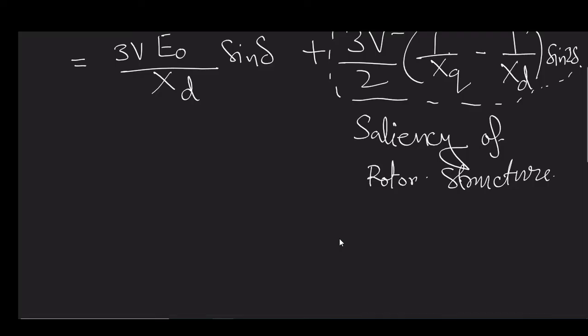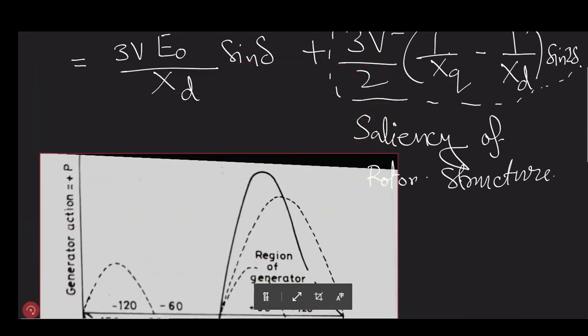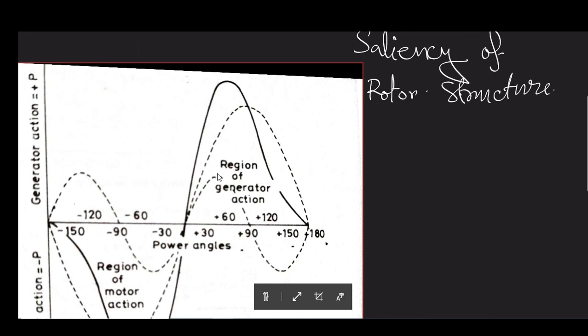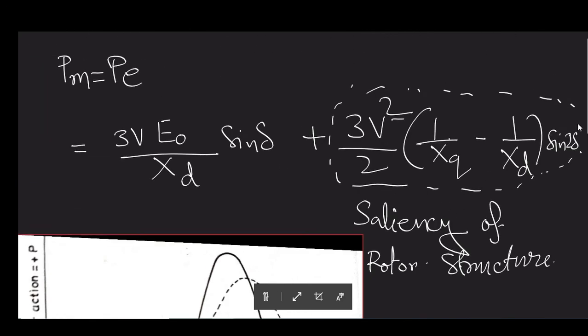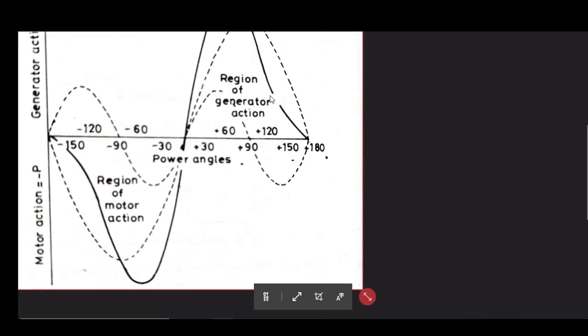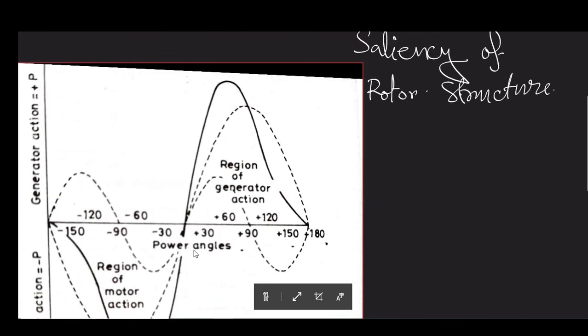So now what would be the plot? Let me show you. The plot would be something like this. So here you can see that this dashed line, this one, is due to the saliency term having twice the angle delta, and this one is the first term. So gradually you are getting this kind of shape. So apparently for small values of delta, this machine can give you more power, right?